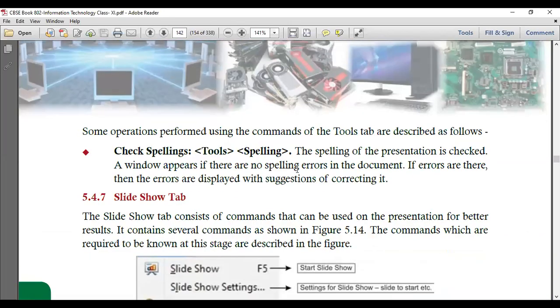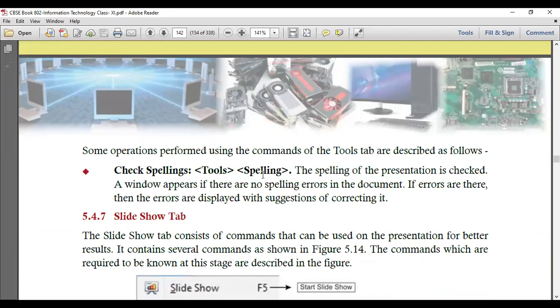So we're not going into details. In our book, only the spelling option is available. So in this option you can check the spellings of all the text present in the presentation, right? And the window appears. If there is no spelling error in the document, you will get a window that there is no error. And if errors are there, then some suggestions are also given. Fine.